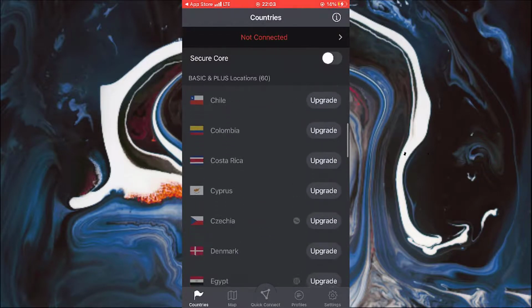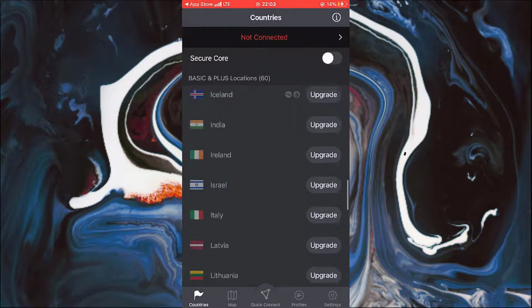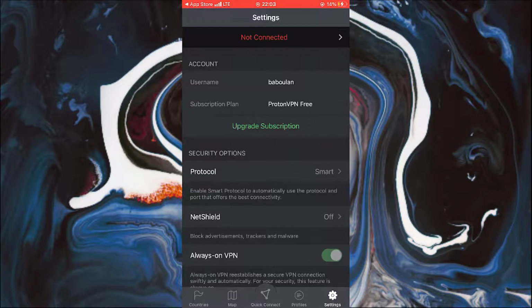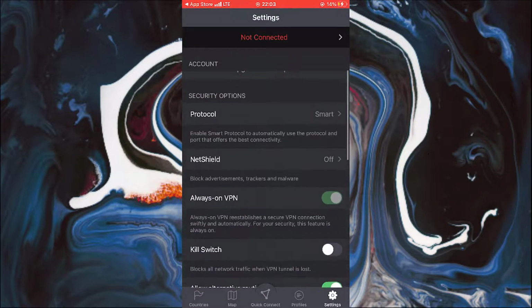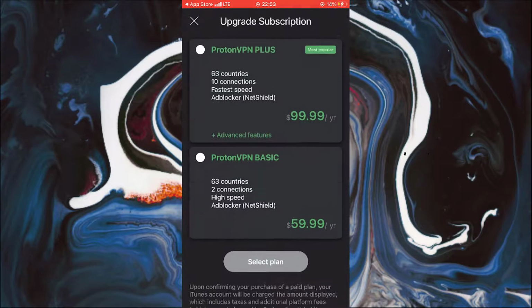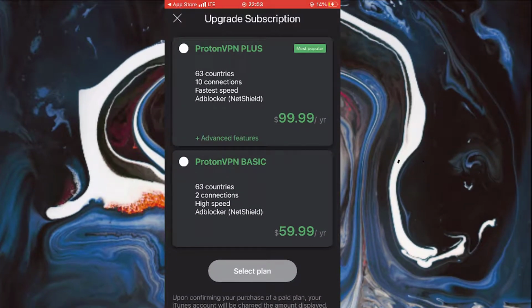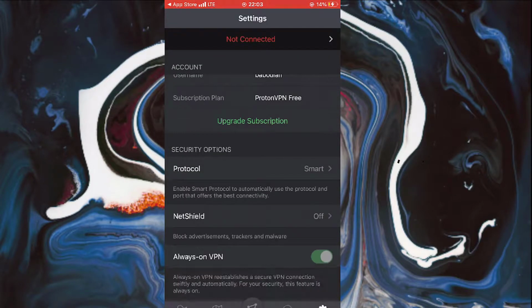However, to connect to them you will have to subscribe to Proton VPN, and if you check, you will see that it's $99 per year, or $59. However, you can still work with the ones which we just tried out.